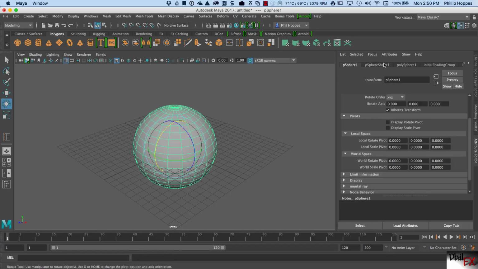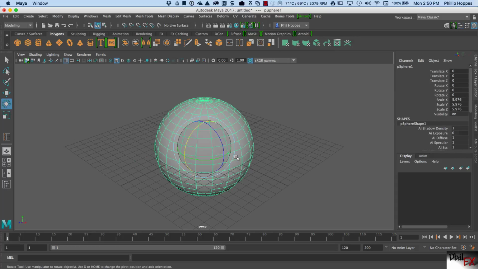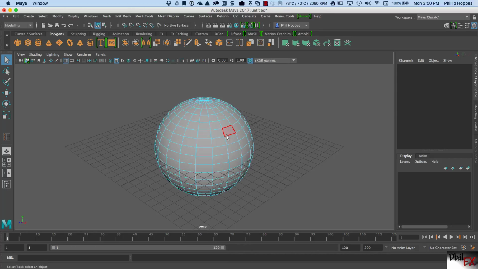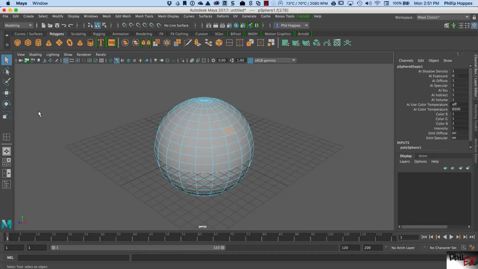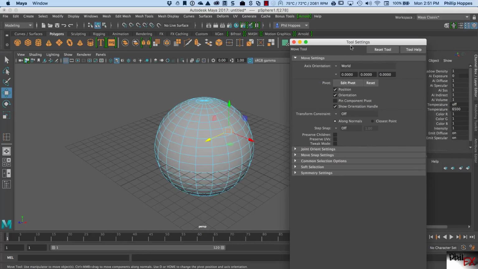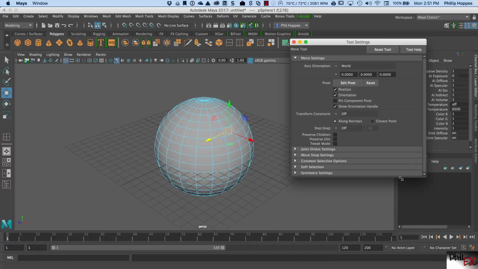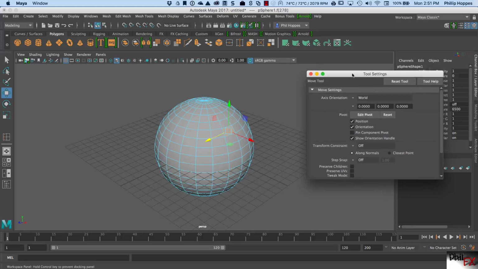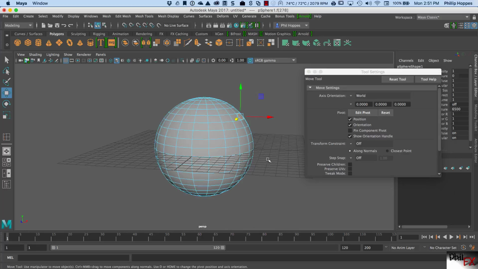So we have the sphere here, and I'm looking at it, and if I want to transform one of these faces, I can go in and put this in component mode and select face, and I can select a face, and we want to do a move. So let's look at the tool settings for moving. And we can see here the axis orientation; by default, it sets it up to move relative to world coordinates. Well, if I move it relative to world coordinates, I've selected this face.